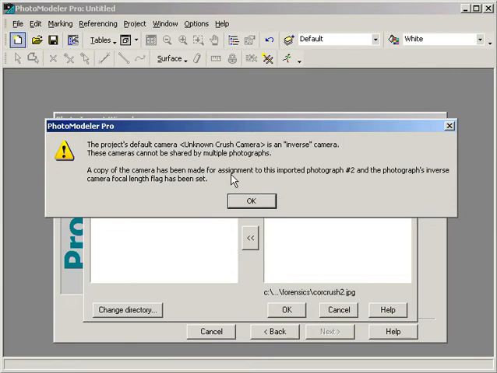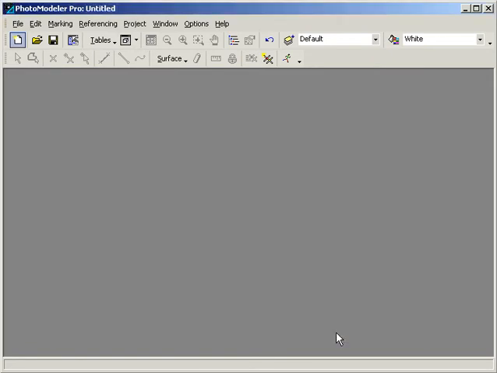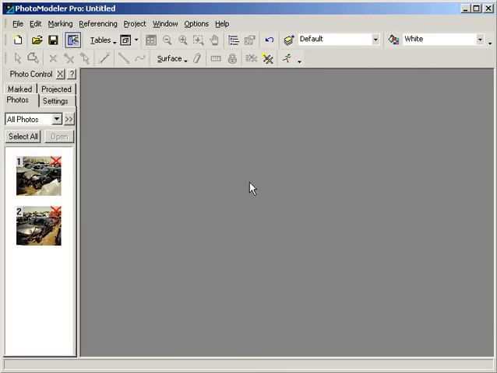Since we do not know anything about the photos, we cannot assume that they were taken with the same camera or at the same focal settings. This message tells us that a copy of the camera description has been made. We now have two cameras in the project, each assigned to a separate photograph, allowing them to be solved for independently. We click OK, and the images are included in the project. We click Next, then Finished. The project is now set up, and the screen opens with the two photos in the sidebar. We open up the two photographs.